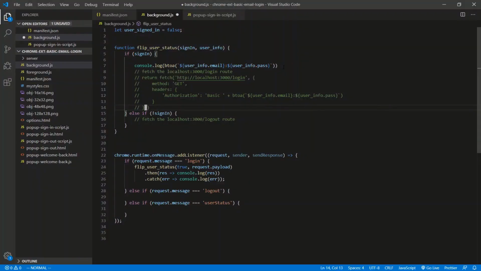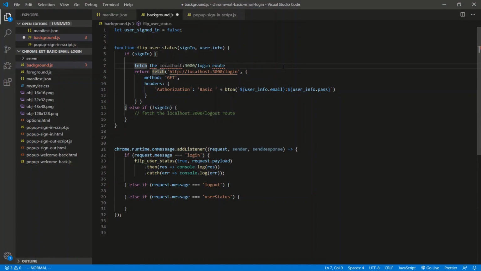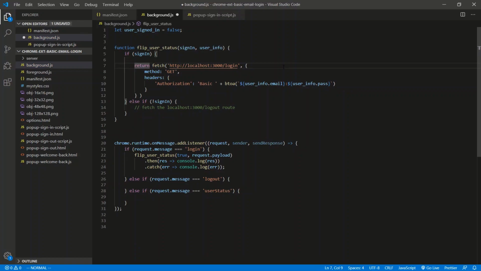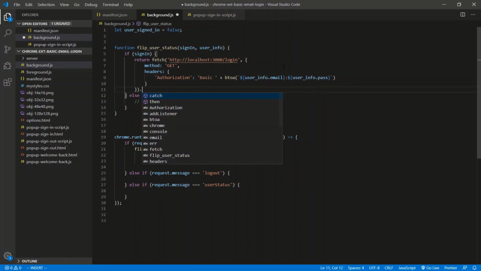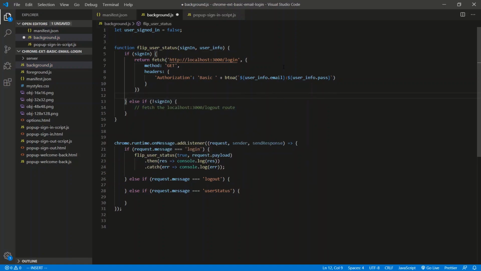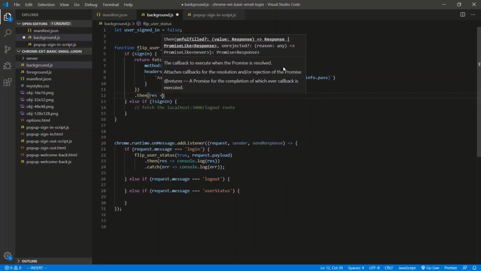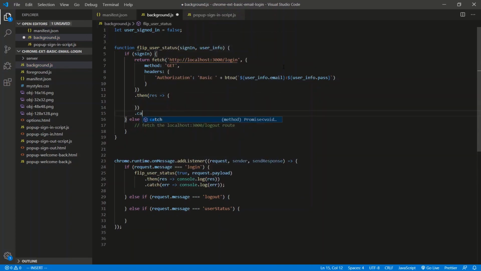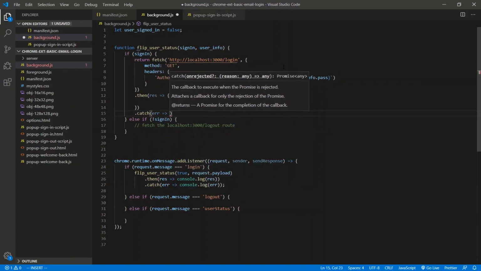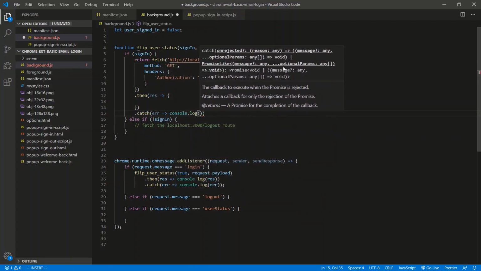So let me close this. I can uncomment these. There we go. What is this? Return fetch localhost. I don't know what that is. All right. So returning a promise. We're sending the authorization header to the back end. Fetch, and we'll do a then. We'll get a response. And so we'll check that the response is a 200. Let me just write the catch very quickly. Catch error, and we'll do a console.log the error.